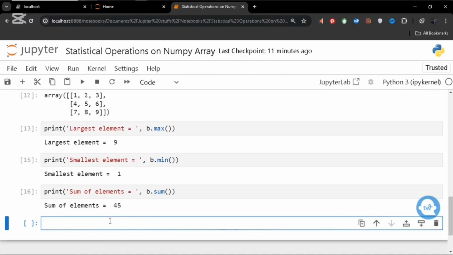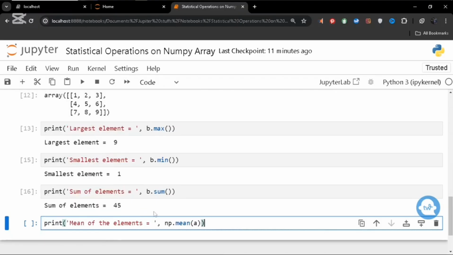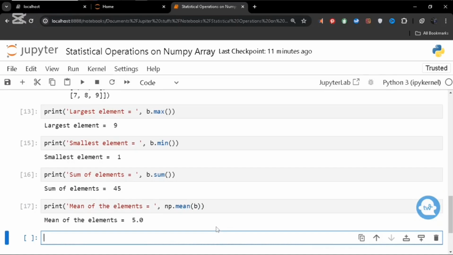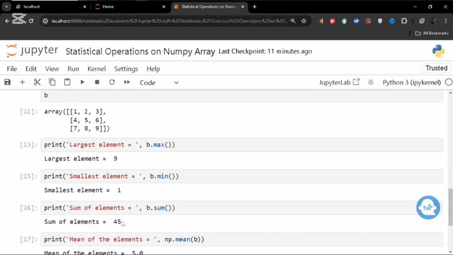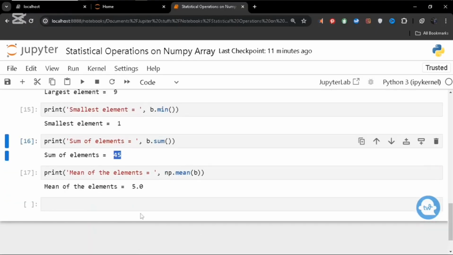So the next thing we do, after the sum of the elements, is finding the mean. We should look for the mean now. So yes, the mean is 5. We have 9 elements and the sum of the elements is 45, so 45 divided by 9 is giving us 5. You can see that that is correct.